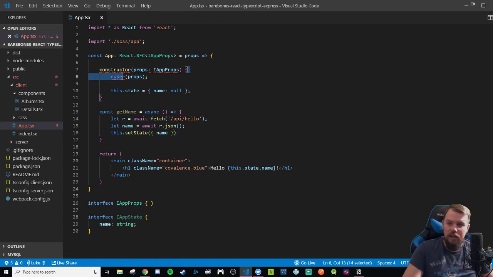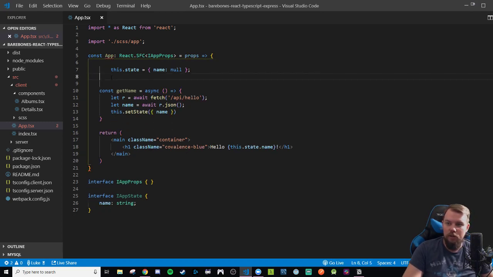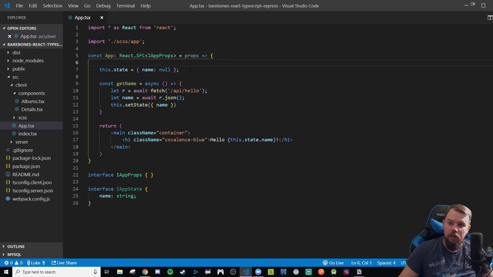We also don't need a constructor function inside of functional components. That's going to be gone there along with that super. And this state object will also be converted to our hook here in just a moment. So as of right now, it's some pretty good pace we got going on here.